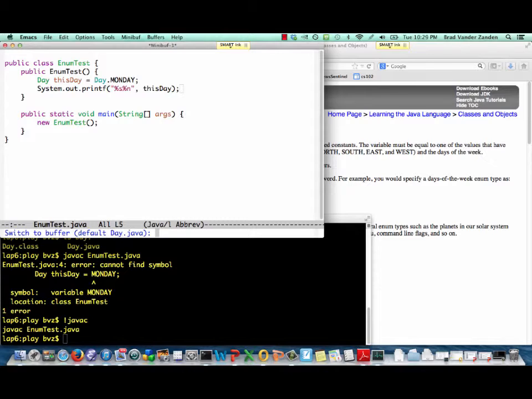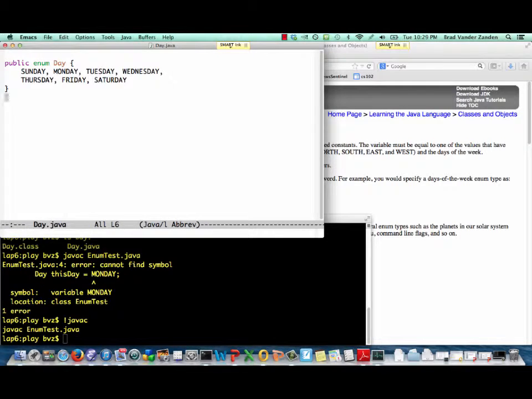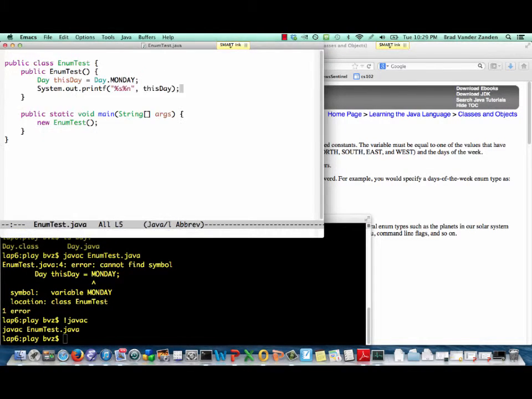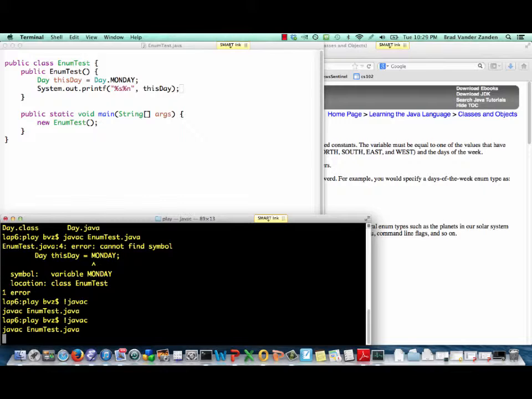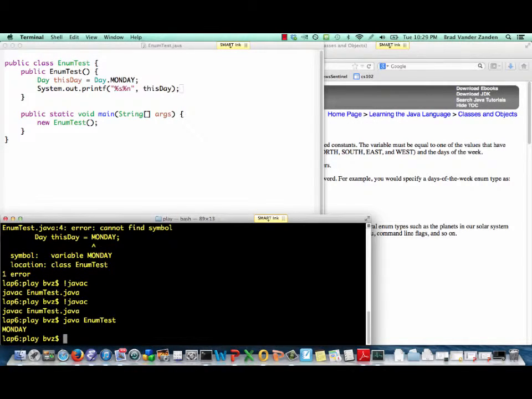If we go back to day.java, you see Monday is the second one. So in C++, Monday would probably print out as the value 1. So let's try to compile it and run enum test. You see it actually printed out as Monday. So in fact, when you try to print an enumerated value, it prints out as the constant value that you provided in the declaration for the enumerated type.